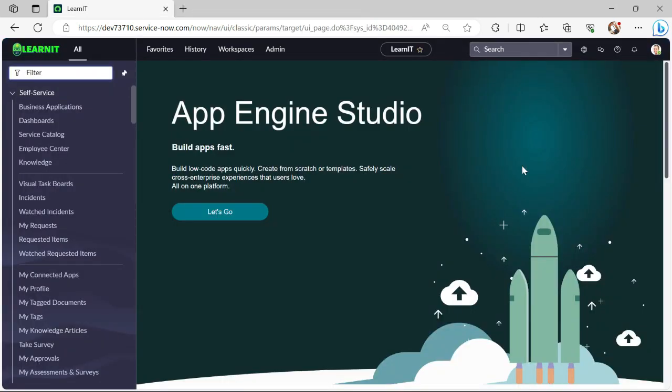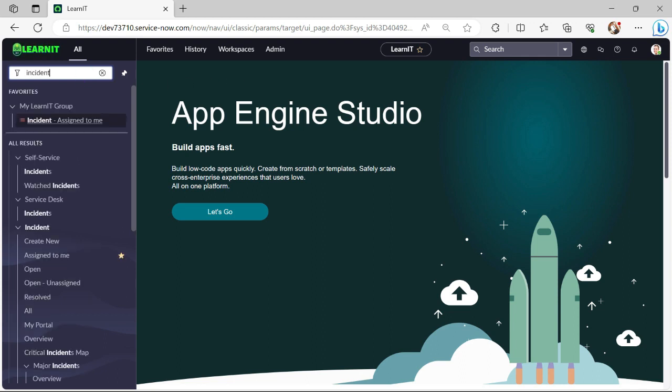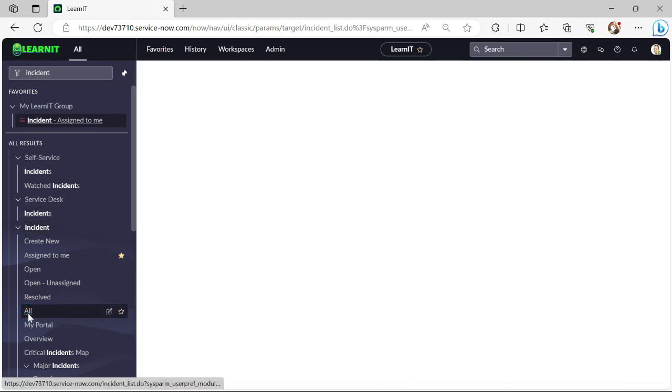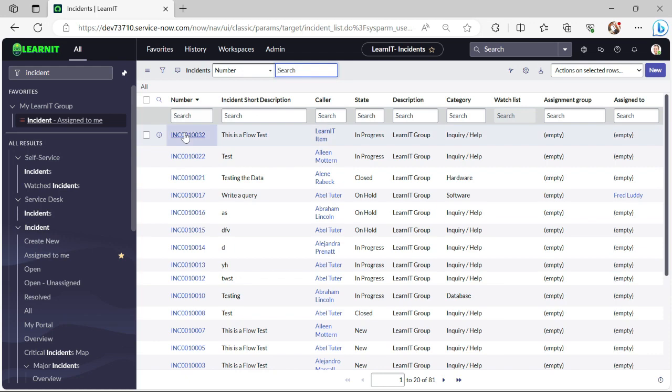So let's proceed further and see what security attributes are. Through security attributes, we can write a set of security rules in a simpler way. Alright, so let's see how we can utilize this feature. Alright, so let's proceed to our incident table first, and you will understand what it is. Alright, so I have clicked on incident all, and I will open one of the incidents.